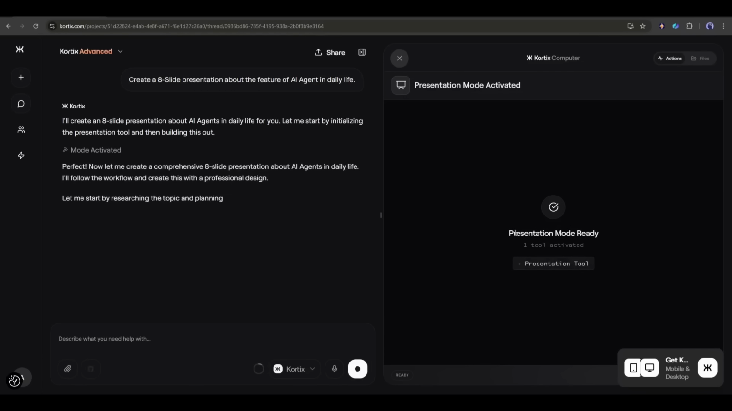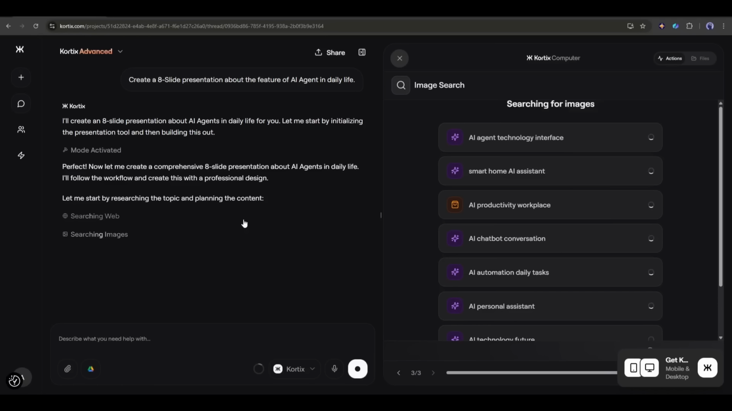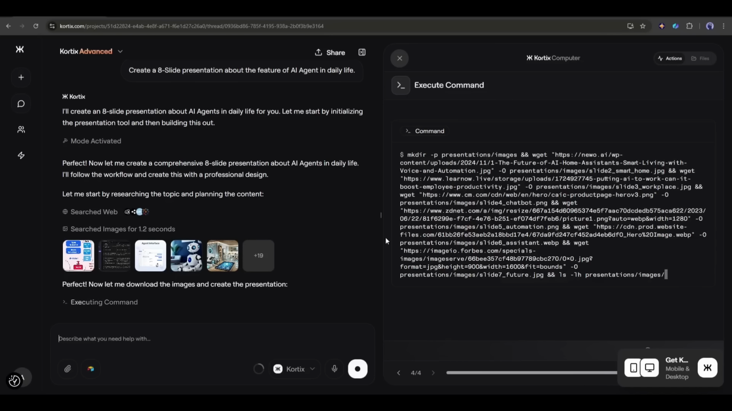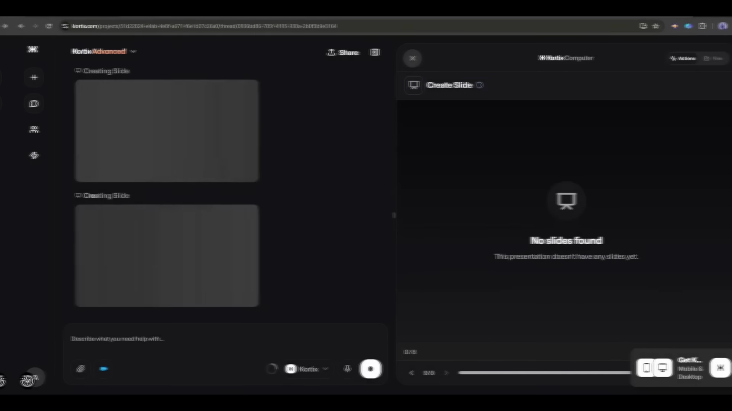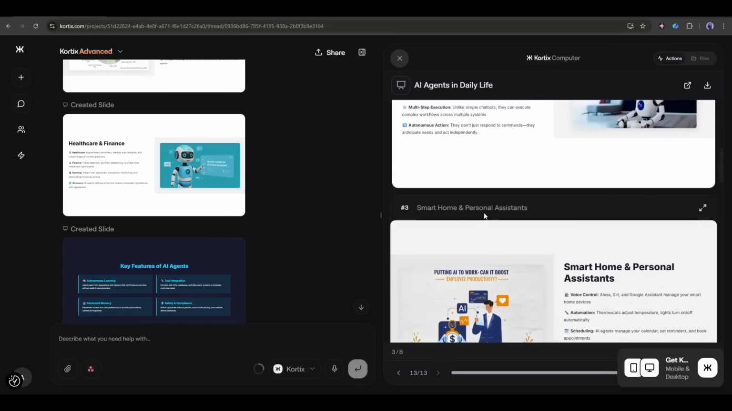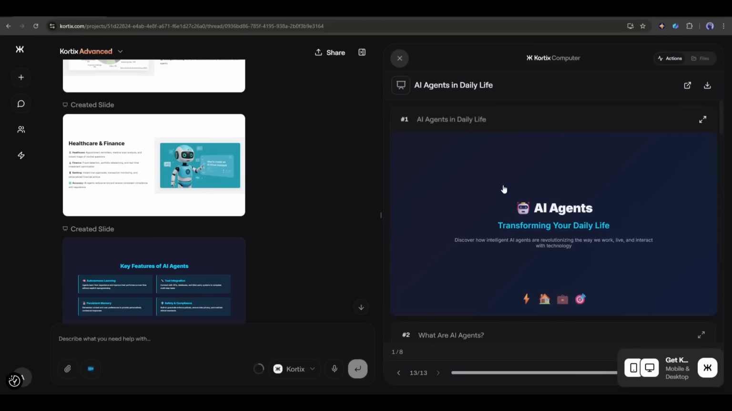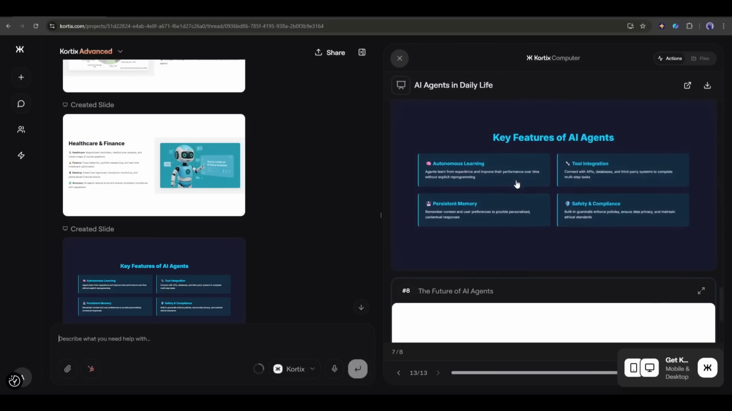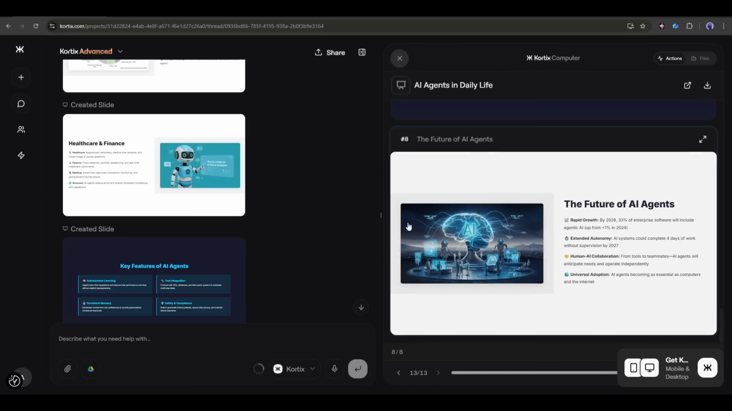And here it is, the Kortix agent and computer in action. You can see that the agent is now researching my query. Once done, it will gather all the data, search, and generate all the related graphics and images. In the end, Kortix will generate all the slides. And here it is. The presentation is ready. And look at the result. This is really amazing. The content is legit, the design is perfect, and the overall look is professional. I really love this presentation.